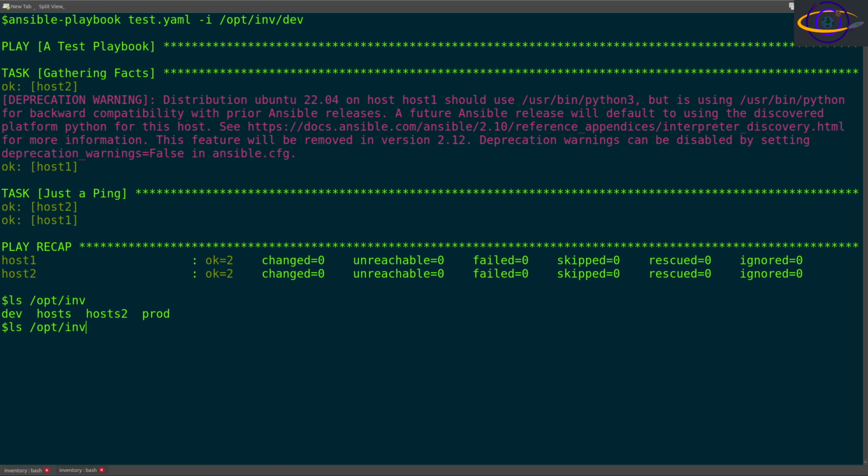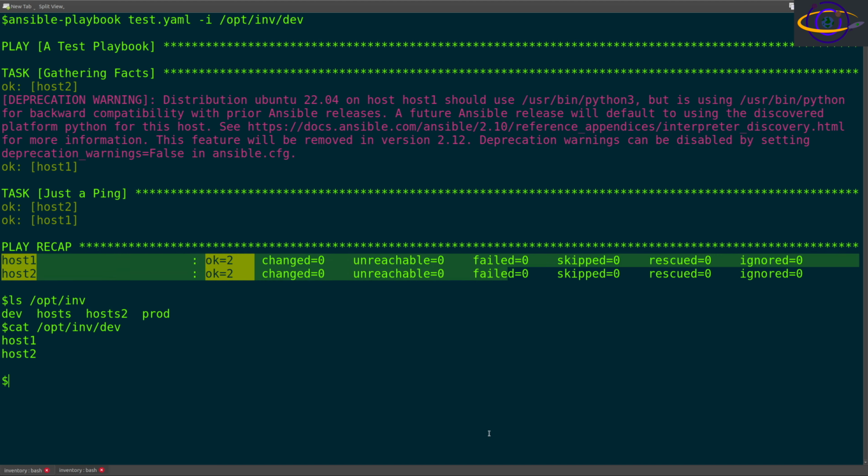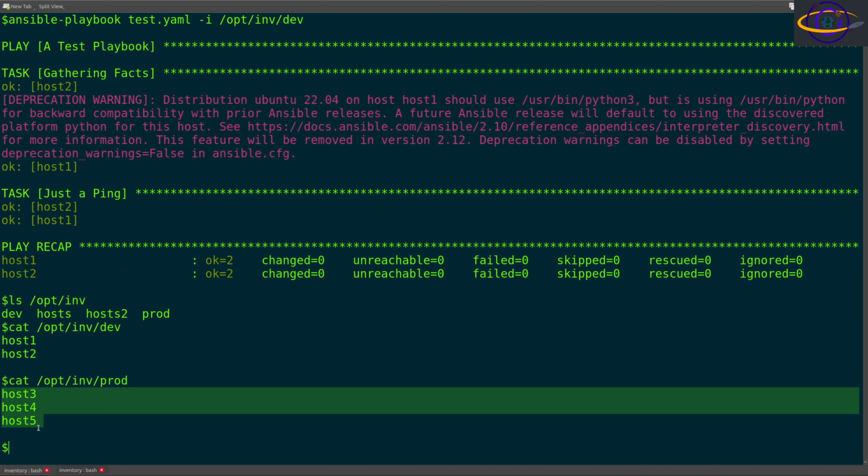Now if we take a quick look at dev, let's just cat that out. It's really simple, just a list of two hosts in here. We have some more elaborate examples inside hosts and hosts2. We'll show you that in just a bit. But that's why we just ran against these two hosts right here. Now if you look at prod, it's very similar, still pretty simple, but it's three other hosts.